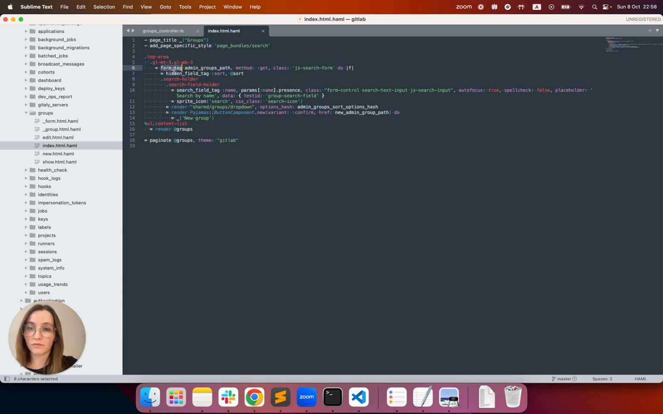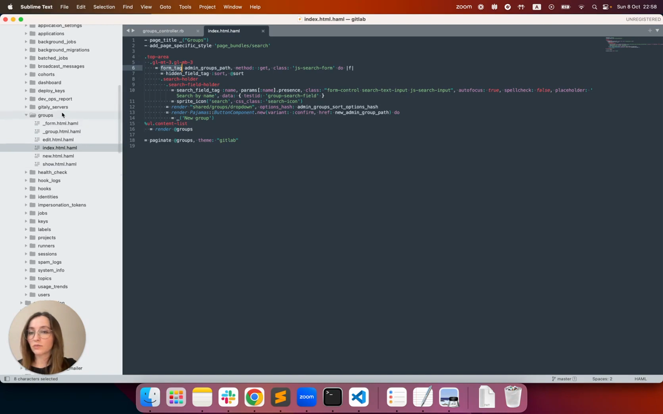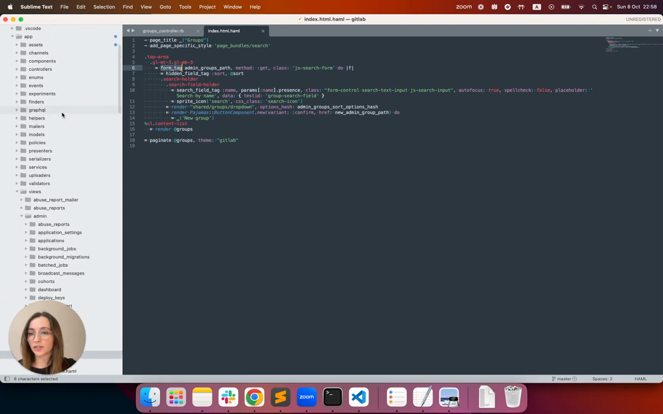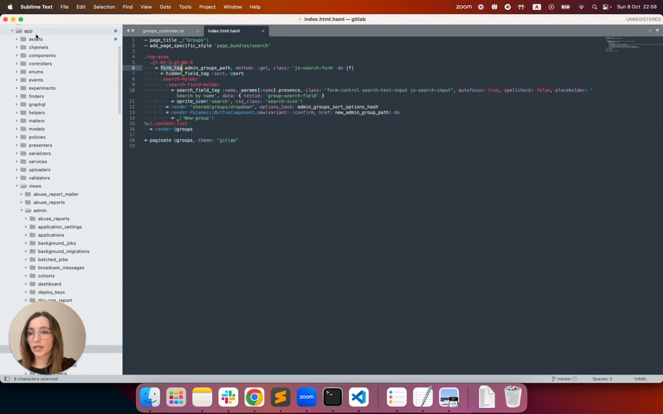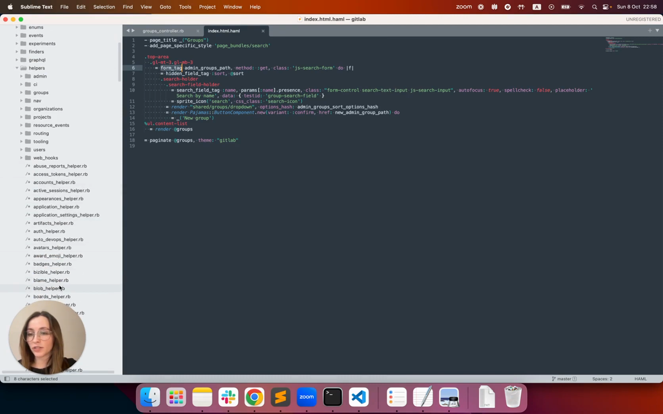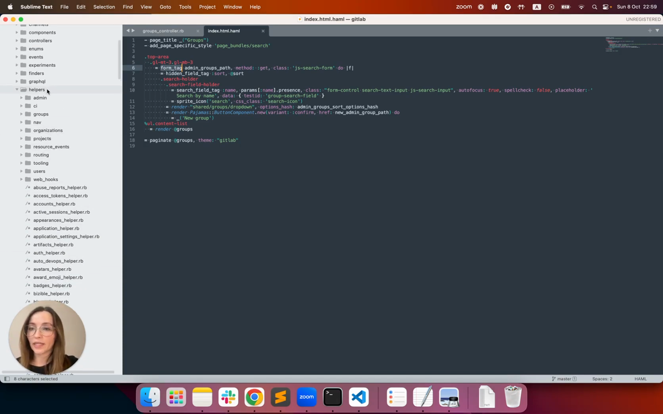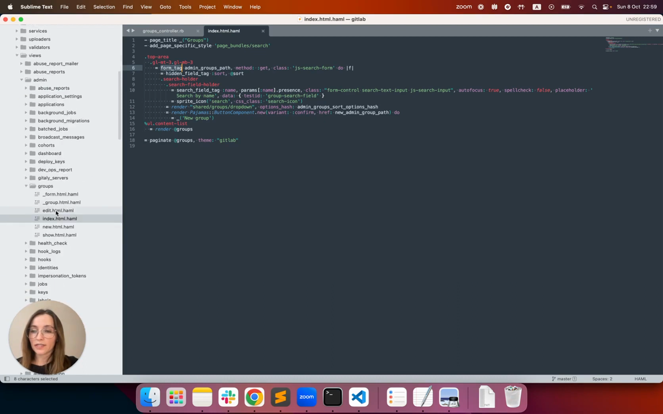This helper method is built in, but you can also create your own, and all the custom helper methods are located under the helpers folder in the app. So here we have the app folder, and there is the helpers folder. Here you can see all the files, and you may notice that the convention for those helper files is to end them with underscore helper.rb. Okay, so let's move on.